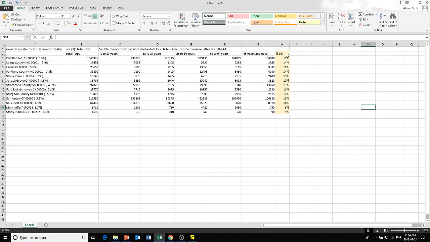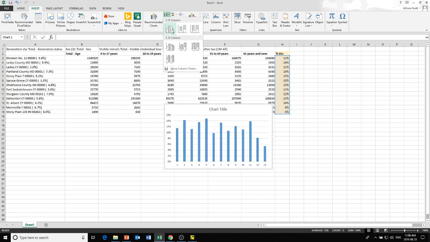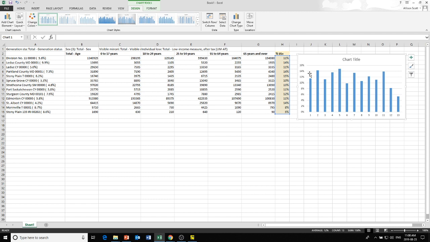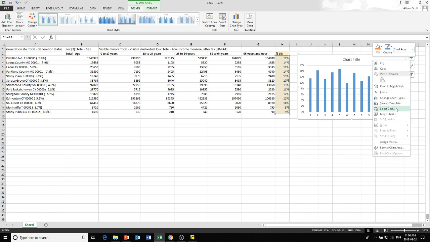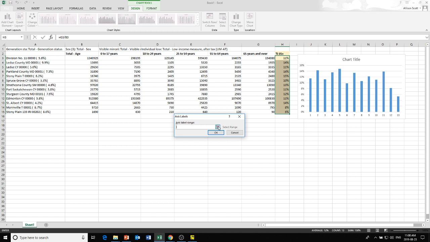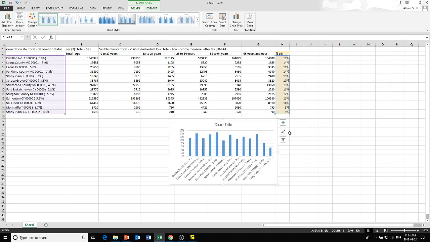Okay, so now let's make a bar graph. We're going to go to insert, and we're going to go to bar graph. We're going to go to 2D column graphs. Okay, we're going to do that. All right. So now we can see the proportion of seniors in each of these different geographies. Note that right now there are no axis titles and we don't actually know what the geographies are. So if we right click, we can go to select data. And what we can do is add the horizontal axis labels. So we can hit edit here and hit this little button here. And then we can select what axis labels we want. And then now we've got a chart.